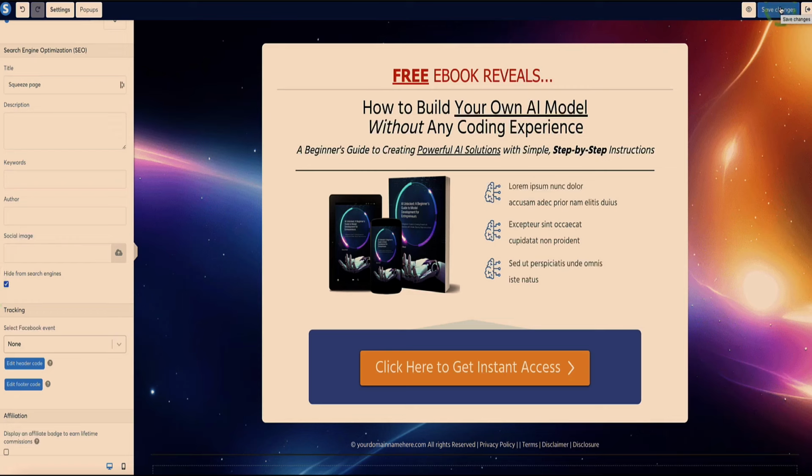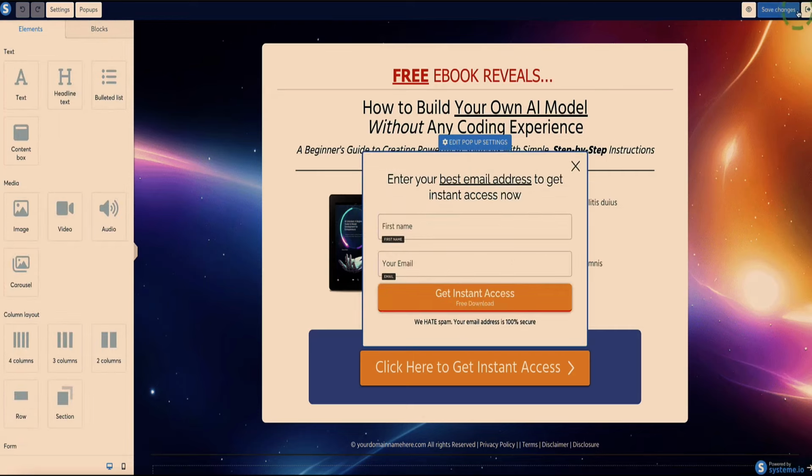Now just to let you know, if you're only using the free plan of System.io, then you're not able to use this badge. This is only if you have a paid System.io account, you'll be able to remove that. And now let's go ahead over to our thank you page.